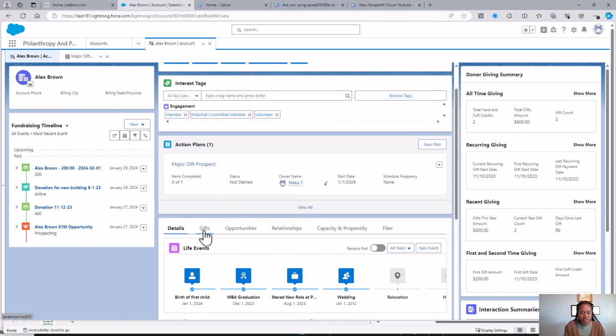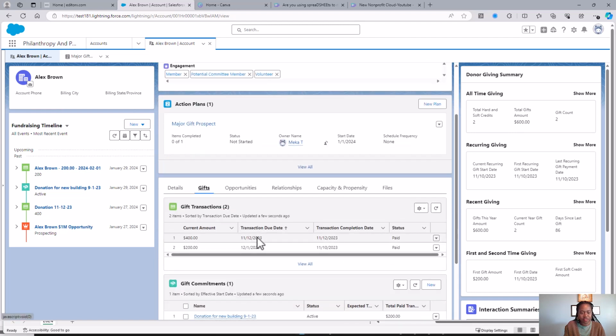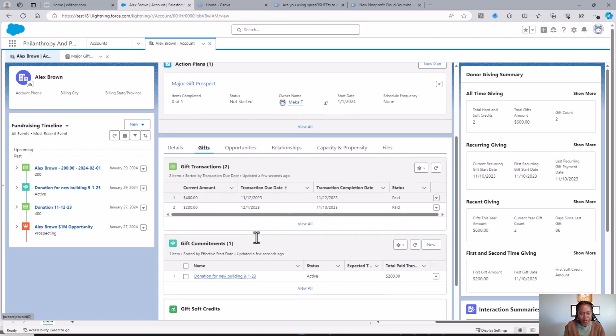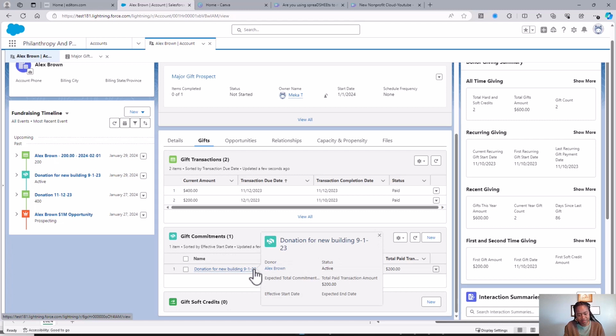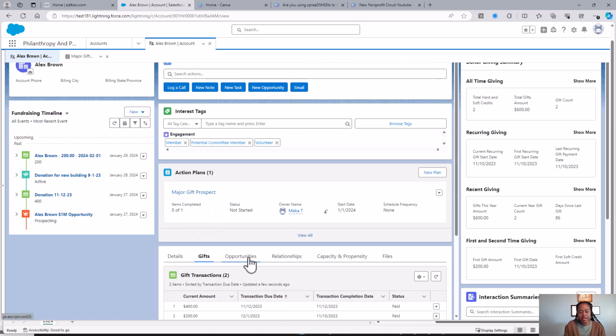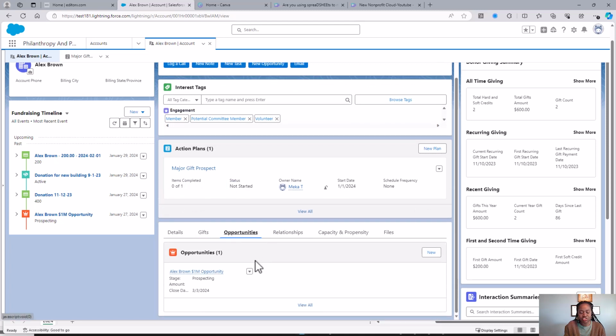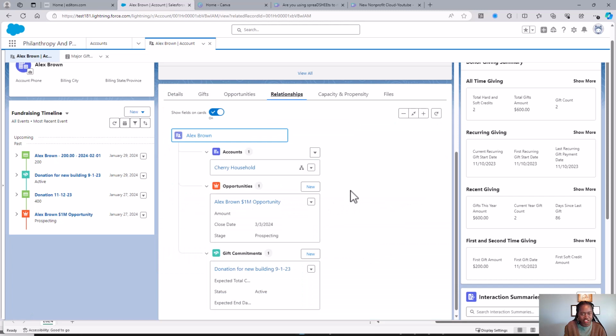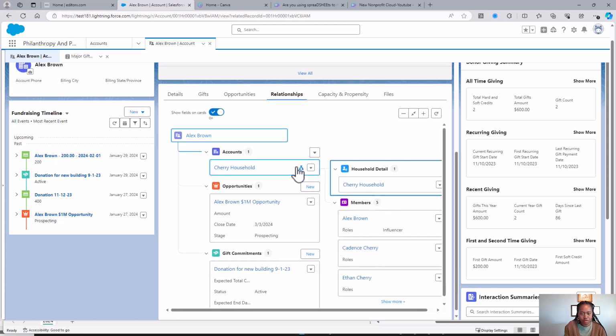Okay, let's go under gifts. We see the different gift transactions she has made to our organization. We see there's one gift commitment and there are no soft credits. And opportunities, again, are major gifts. Let's move under relationships. We can view the relationships that she has with the people who live with her, as well as those outside of her household. That includes organizations or individual households.